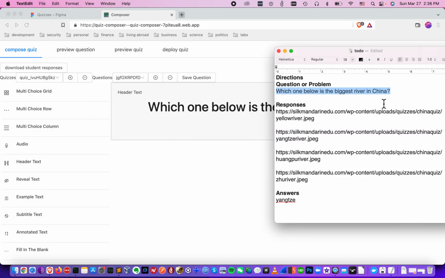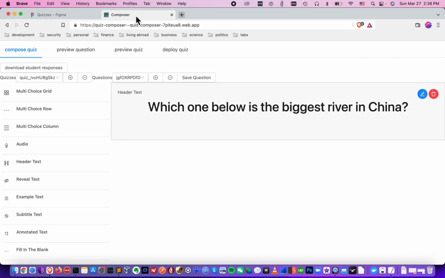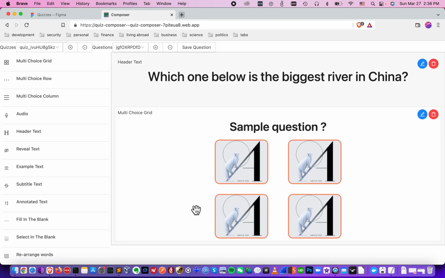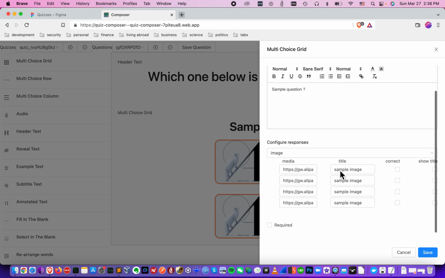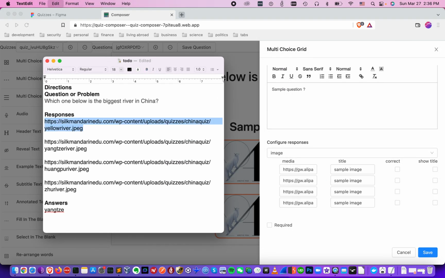Now we're going to move back to our notes and go to responses. The responses, you can see from the mockup, are a 2x2 grid of images. And we have the perfect tool for that. So go back to Quiz Composer. We're going to use our grid tool. Grid tool comes by default with images, so it's the perfect tool. So we're going to edit this, open up our notes, and start putting in the URLs to our images.